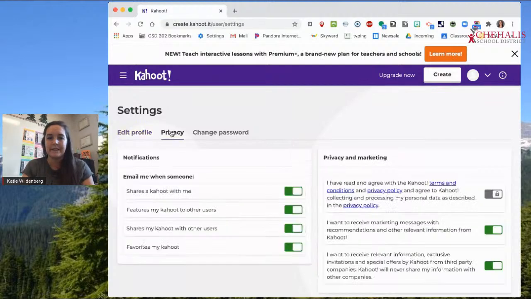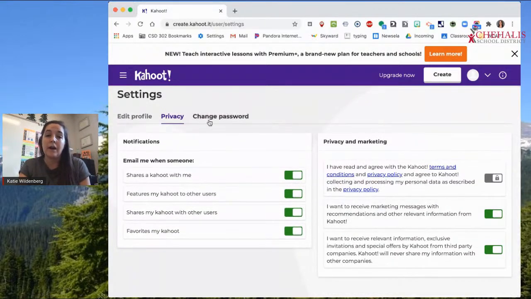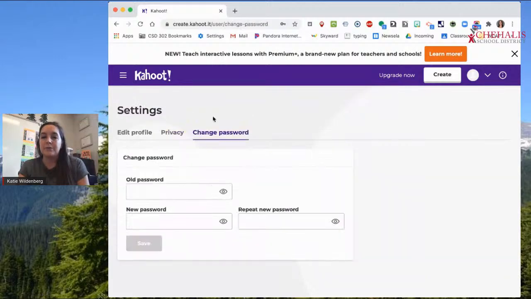It does have privacy. It shares the Kahoots I create with other users, but you also have individual choices. So you can work with all your privacy issues and change your password under your settings as well.